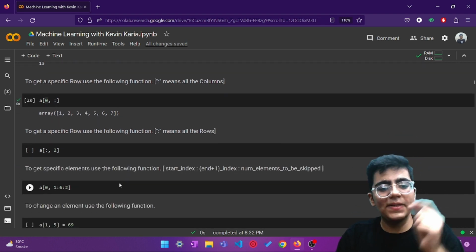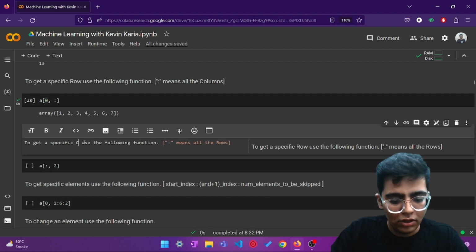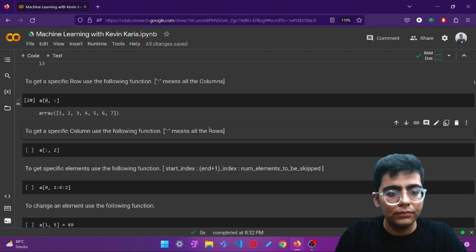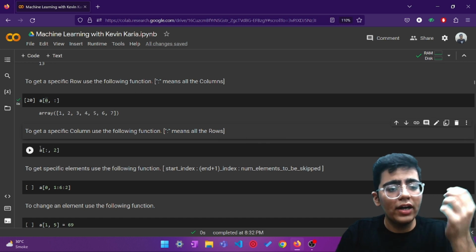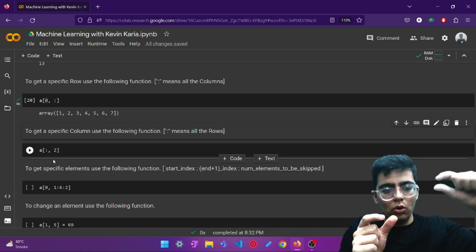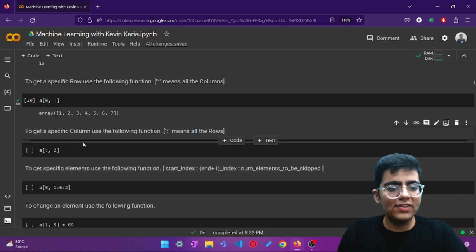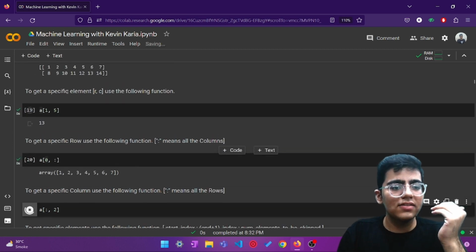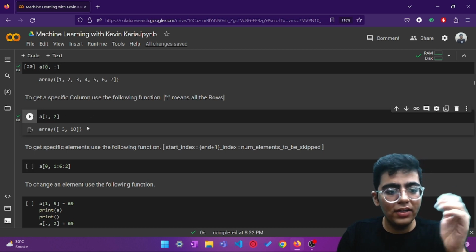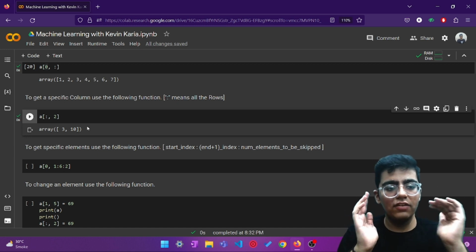Let's say you want to get a specific column. Right? I should change this. Get a specific column. If you want to get a specific column, you will say that I want all of the rows to be present and the column index. So over here the column index is 2, so we should get the third column, that is 3 comma 10. Yeah, there you have it, 3 comma 10. And the fun part is it will return that value as another array. It will return the value as a 1D array to you.